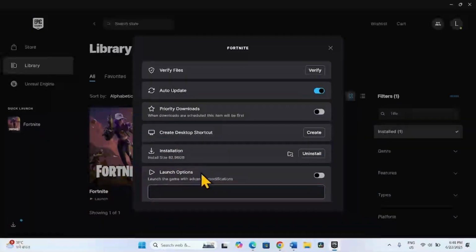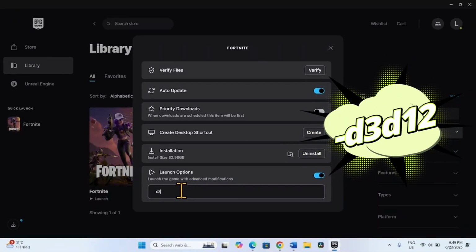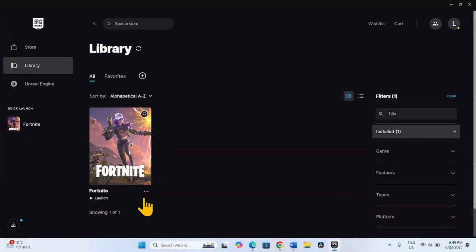Go to the launch options and turn on this option. In the box here, type -d3d12. Click anywhere to close the manager. Now play the game. The game should work smoothly.